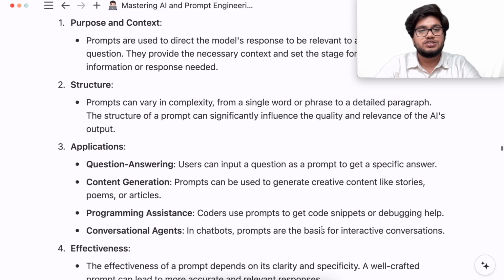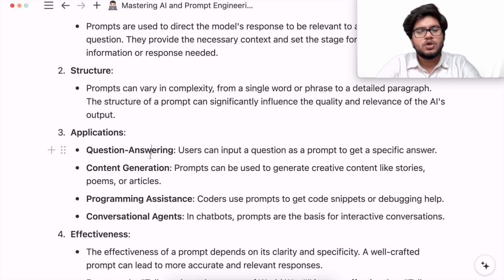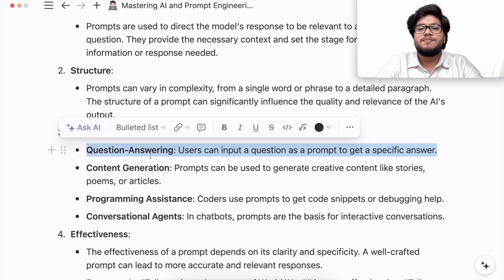Now the applications of prompts. Question answering: users can input a question as a prompt to get a specific answer. You can ask a question like, where is the Taj Mahal? It will tell you it is in Agra, Uttar Pradesh, India, right? Agra is the name of the city, Uttar Pradesh is the name of the state, and India is the name of the country. So it will give you the exact location.